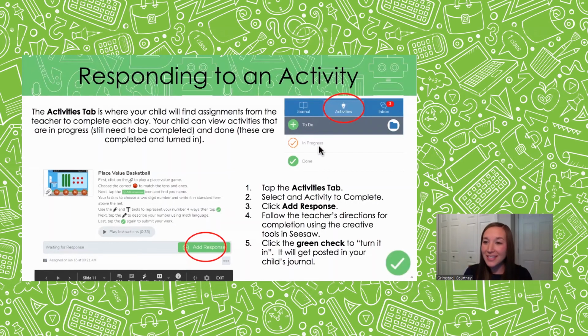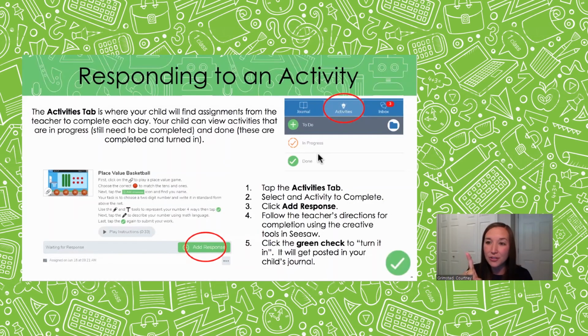You'll also notice that it breaks the assignments into 3 categories. So they have a to-do, which is really nice. So it shows them the assignments that they need to complete. They have in progress. That could mean they started an assignment and they saved it as a draft, or it could mean their teacher sent it back to them to edit and correct and turn back in. And then the last one is the done folder. And those are all the assignments that they've completed and they are waiting for teacher approval.